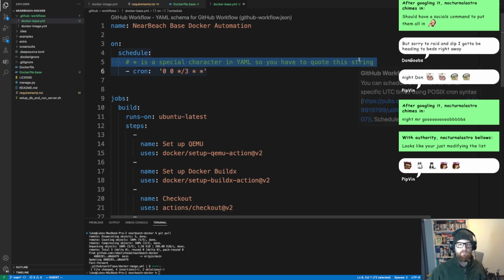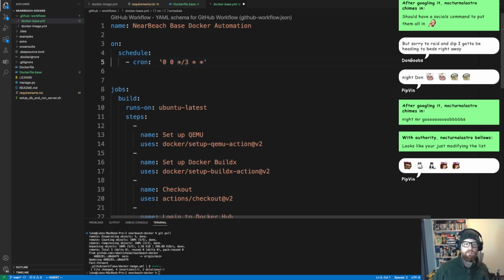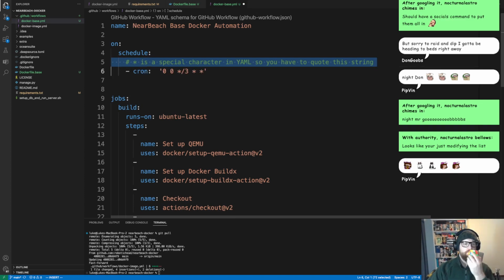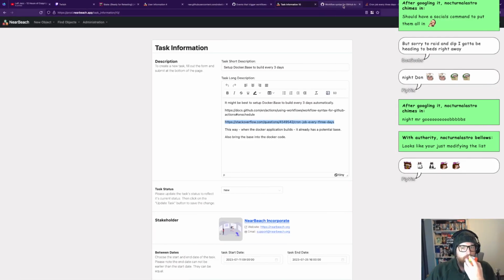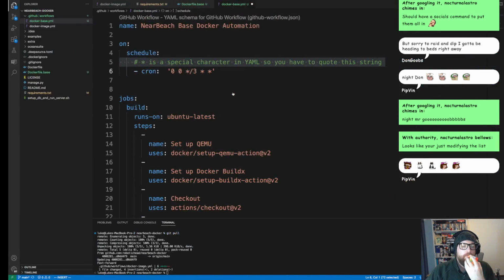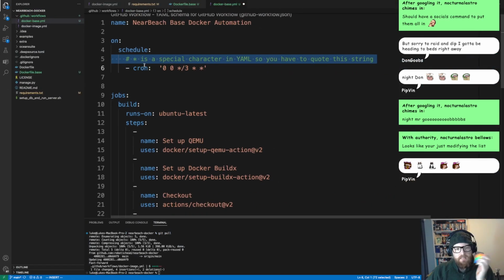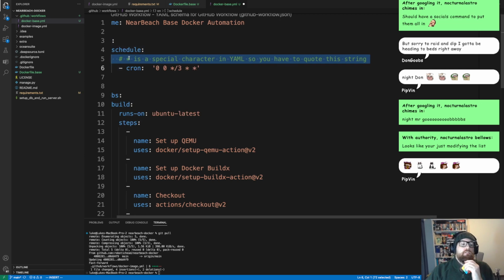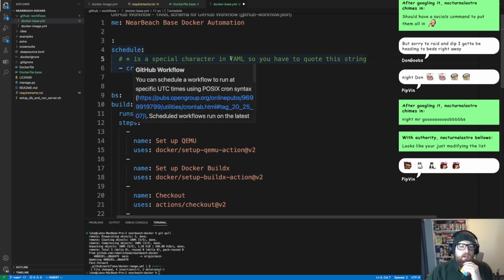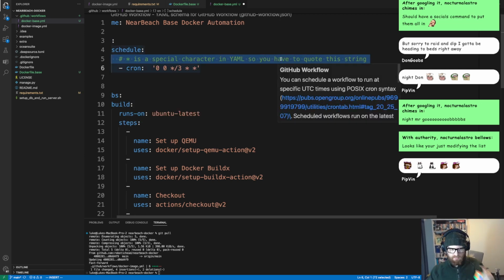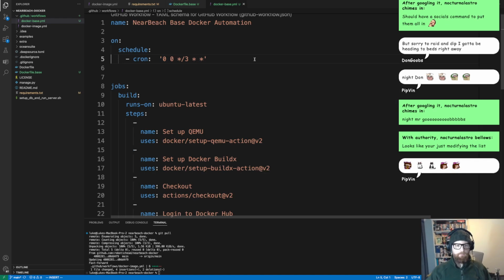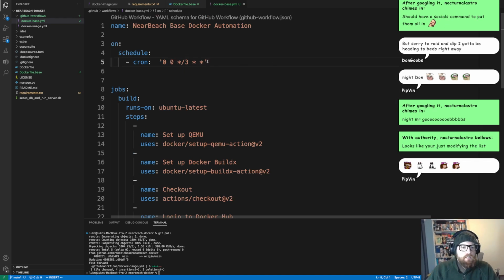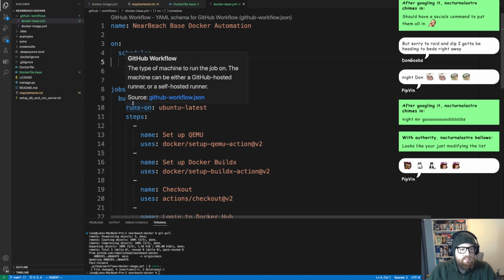The asterisk is a special character in YAML, so you have to quote this string. Hang on, wait, what? No, wait, I've misinterpreted that. So the asterisk is a special character in YAML, so you'll have to quote this string. All right, yep, that's fine. Cool. So run every 3 days.